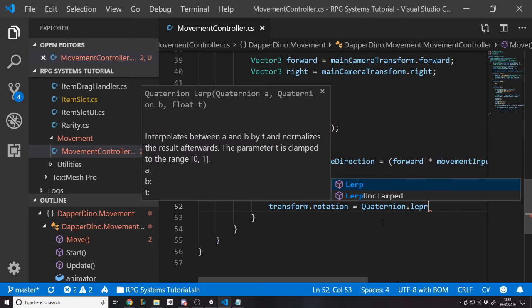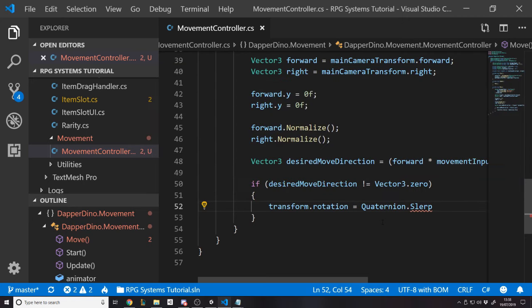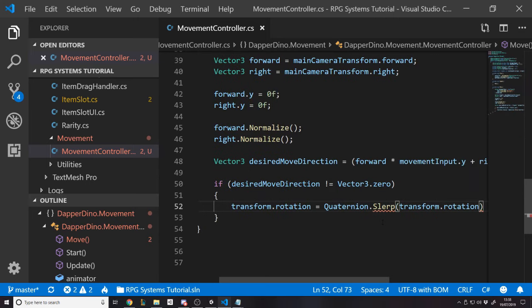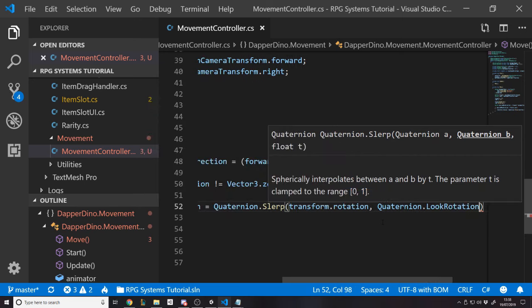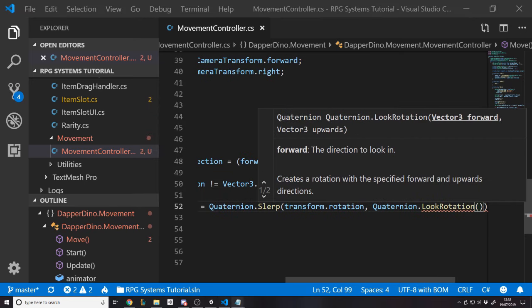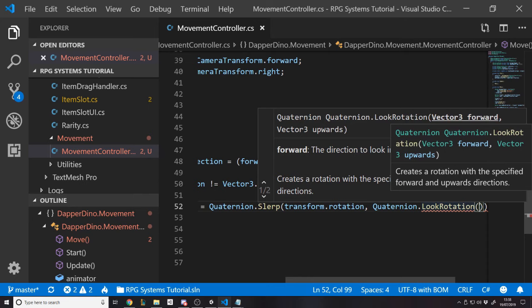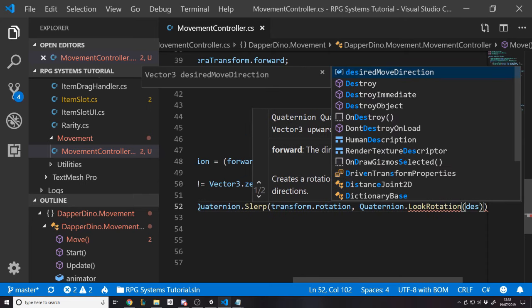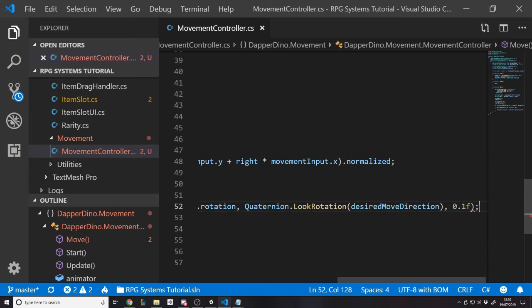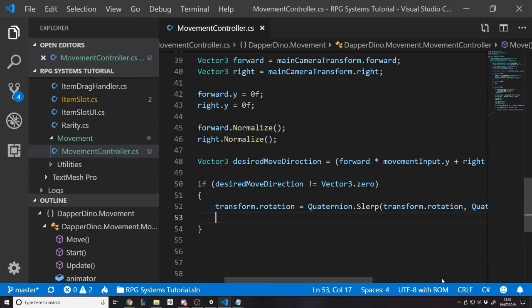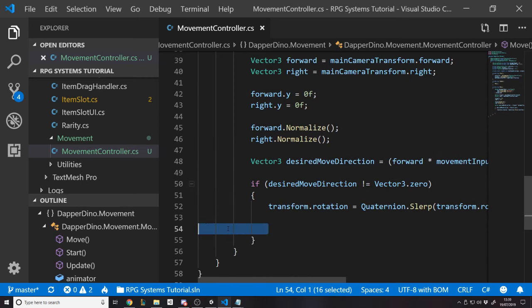Slerp, it sounds stupid, but it's basically spherically, because we could use Lerp, but we're going to use Slerp, to interpolate between two values. So we want to rotate from our current value, which is transform.rotation, to looking, so Quaternion.LookRotation. We wish to look in the direction we're moving. So whichever way we're moving, we want to rotate to face that direction. So desired move direction. And then you pass in a value at the end for how fast or how slow it does that rotation. So I'm going to put 0.1f. You could put that as a variable at the top, but I'm happy with that value, so I'm just going to leave it.